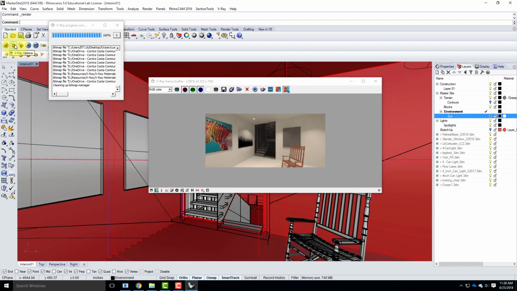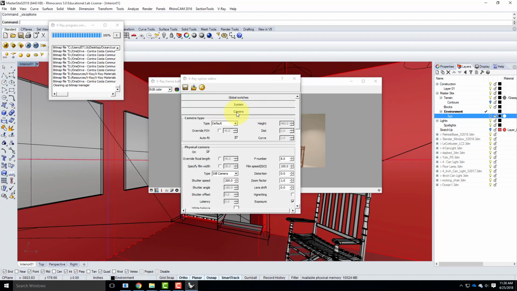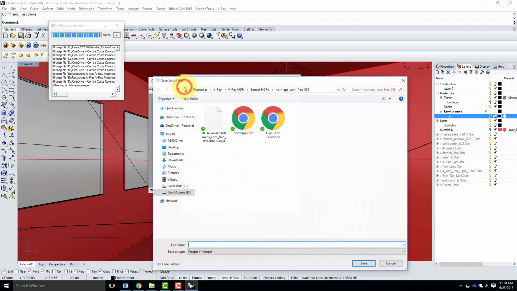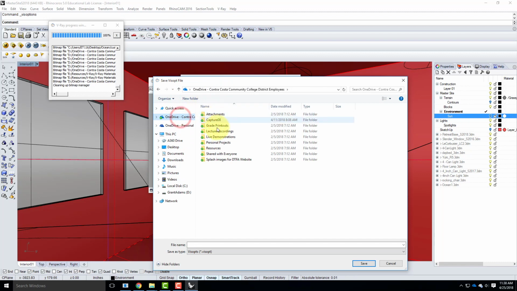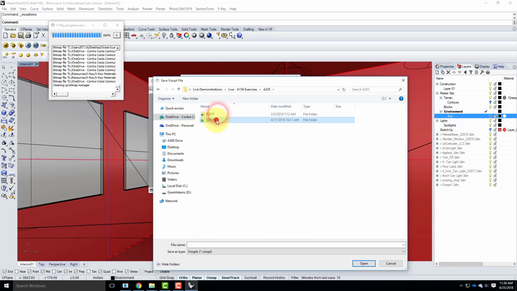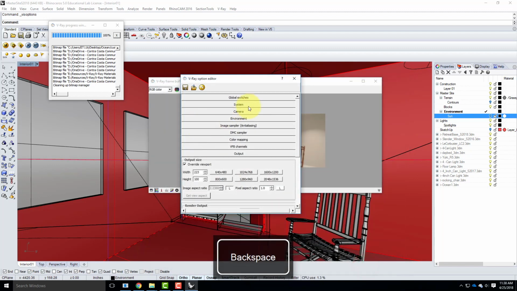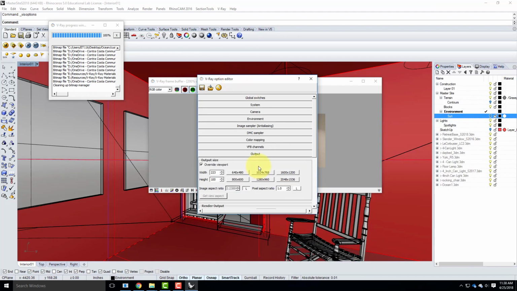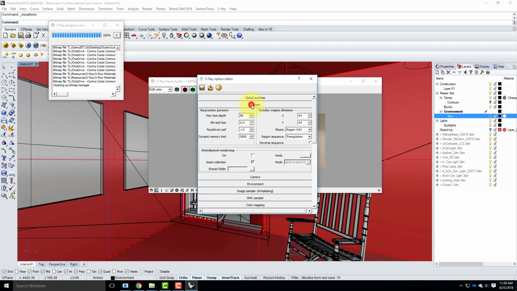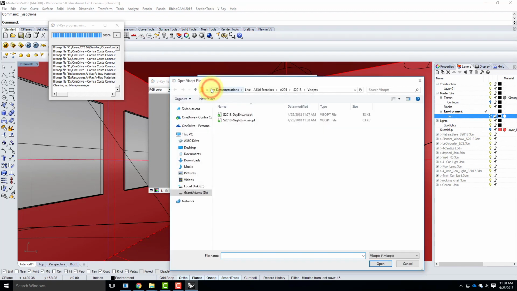If I went into my Vray Options here, I could save my Vray Options. And so let me go back to today's folder here. This is my night. And so here's the advantage. I have the night settings. I just did that rendering. I want to go back and do the day rendering. All I have to do is reload the day render settings. So there's the day.